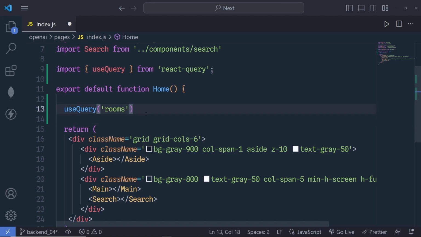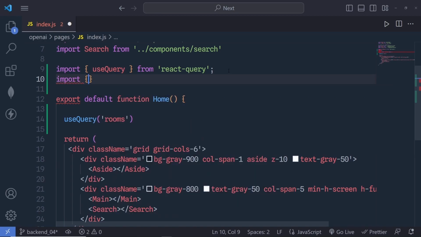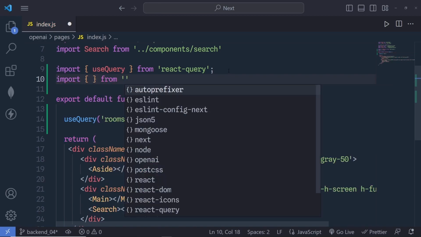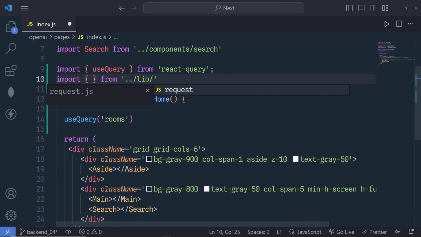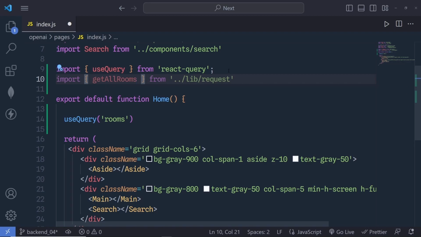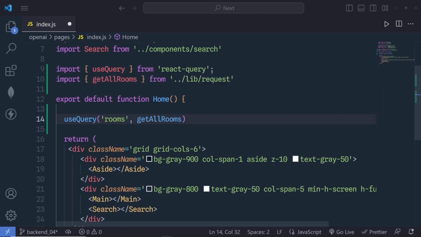Now let's suppose that you insert a new value inside this room. In that case, you can use this key to update your UI. I'll show that later after a few seconds. You can specify any name for this key. After this, from React Query, here you have to first import in the object. You have to say from ../, then specify the lib folder, and here you have the request file. And from this request file, you need to get getAllRooms. So just copy this getAllRooms and then pass that as a second argument to this useQuery, something like this. You don't need to pass any parentheses or anything like that.